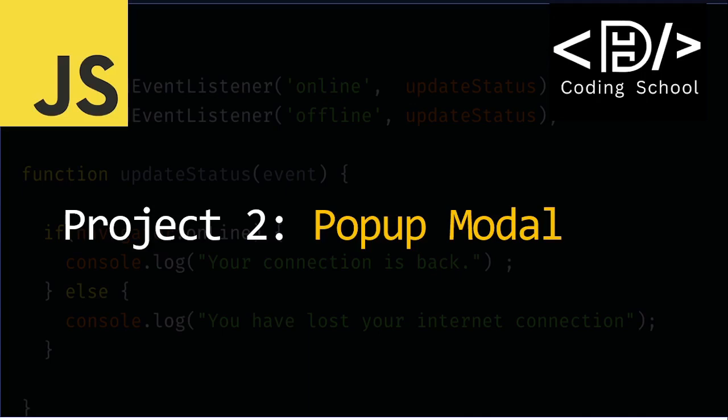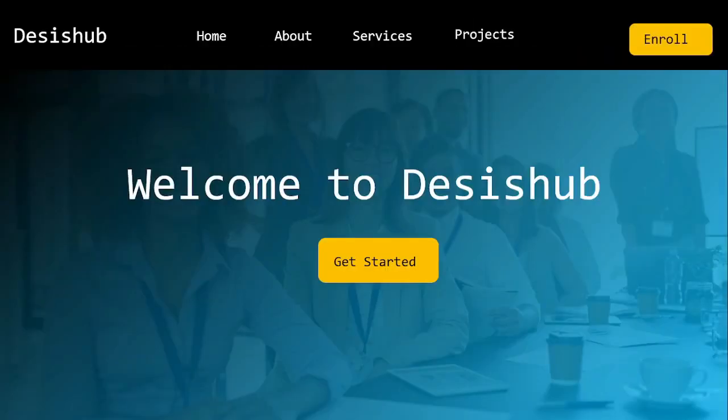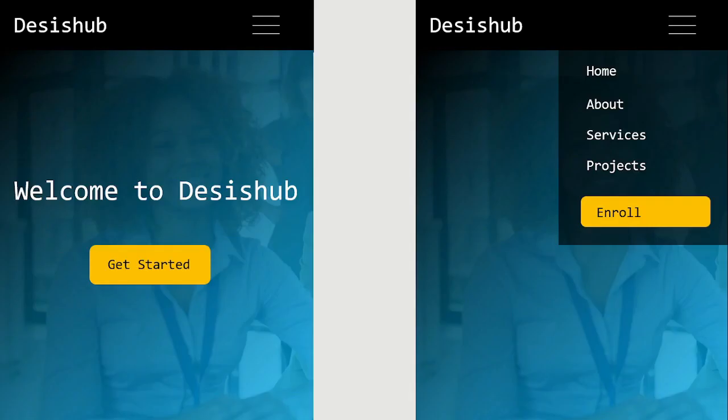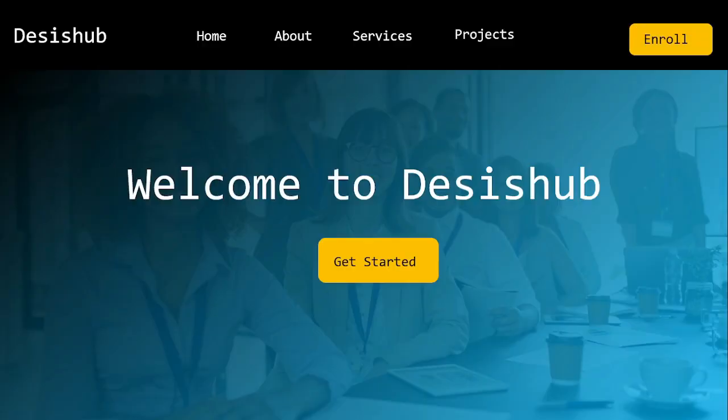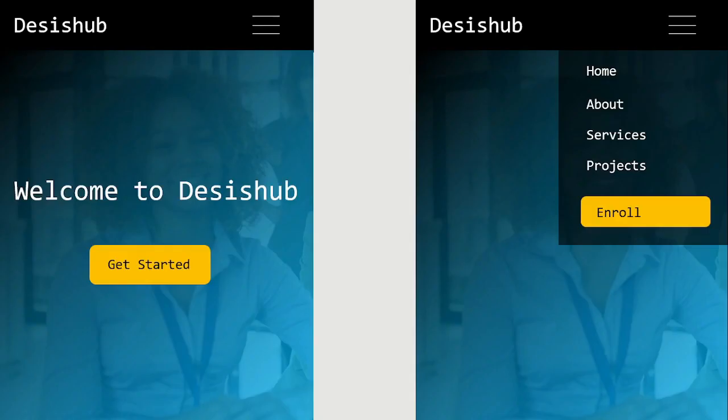So in today's video we are going to look at our second JavaScript project. In the last project, we looked at building this amazing page with a responsive navigation bar. We managed to design the page, and we managed to make it responsive.